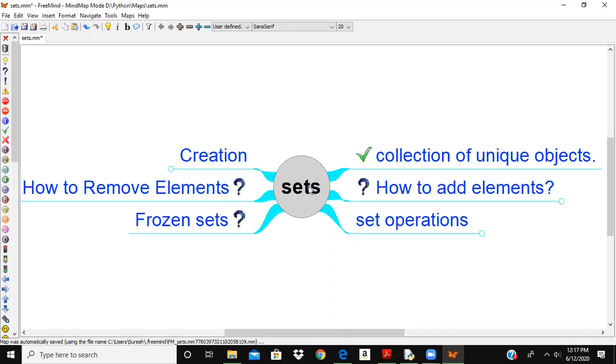So when we think about sets, what is a set? A set is a collection of unique objects. So in a set, we will have unique objects only. There won't be any duplicates. And one of the main use cases of sets is to remove duplicate values.